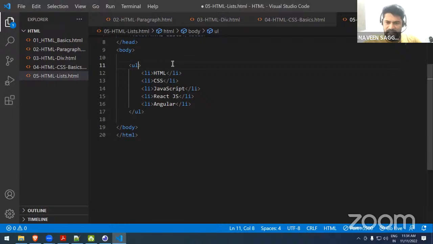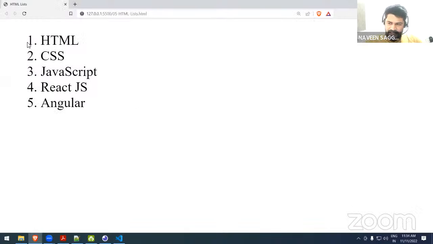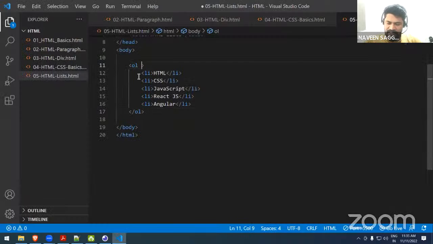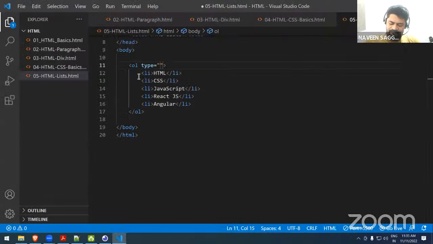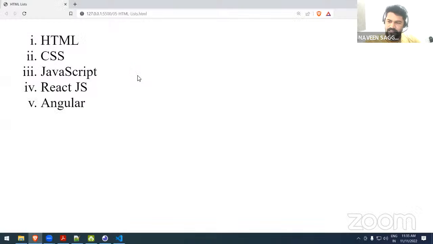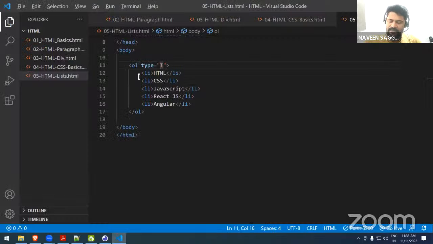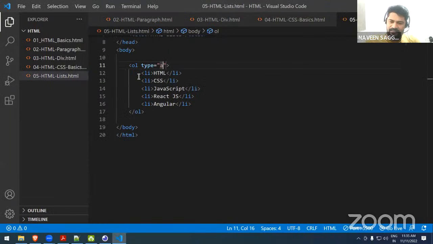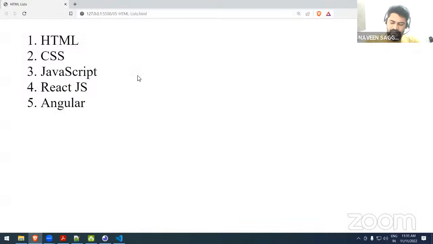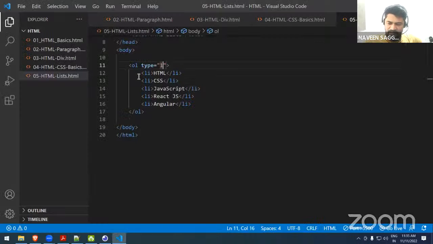Same story if you make it with OL. If I change to OL, it becomes an ordered list, 1 2 3 4 by default. If you want to change the type, there are multiple types available. If I say capital A, you get capital A, B, C, D. If I say Roman numbers, small i, you get Roman numbers. You can say capital I for capital Roman numbers. You get small a, small a, b, c, d, like 1, 1 2 3 4. So 1 is the default, like disk is the default for the previous one.